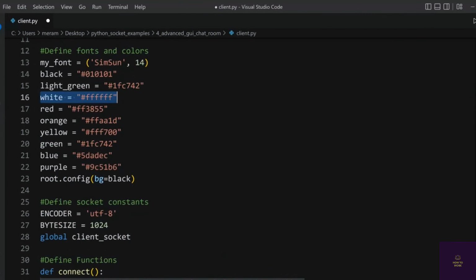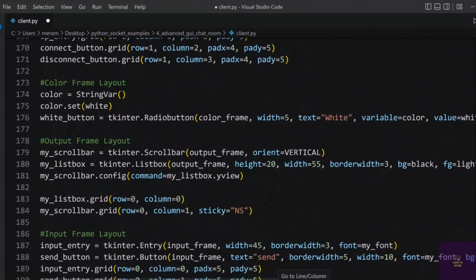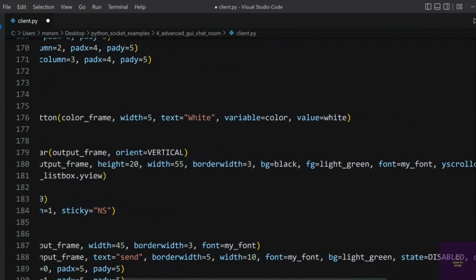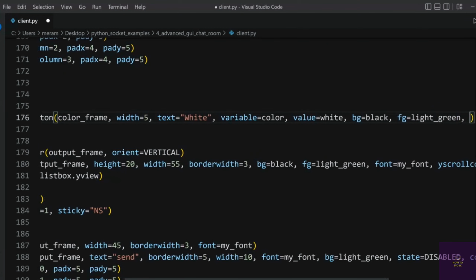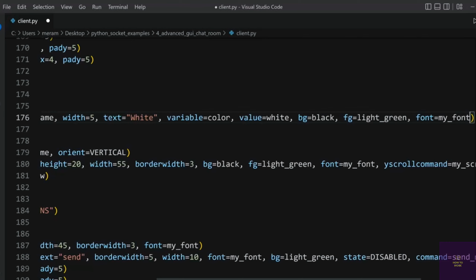All right, perfect. So let's scroll back down just to make sure we're all on the same page there. I'll move this over. A few more things we want. What else do we want to do? Let's set the background color of the button to blend into our frame, which is going to be black. We'll set the text color, the foreground color, to be light green, and then we'll set the font to be my font, which is that predefined font we had defined earlier.